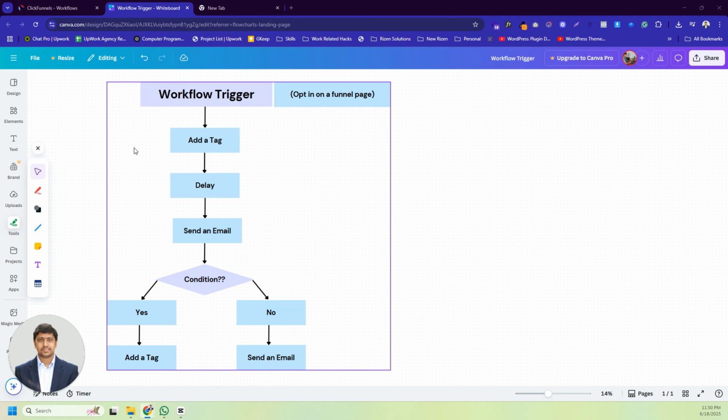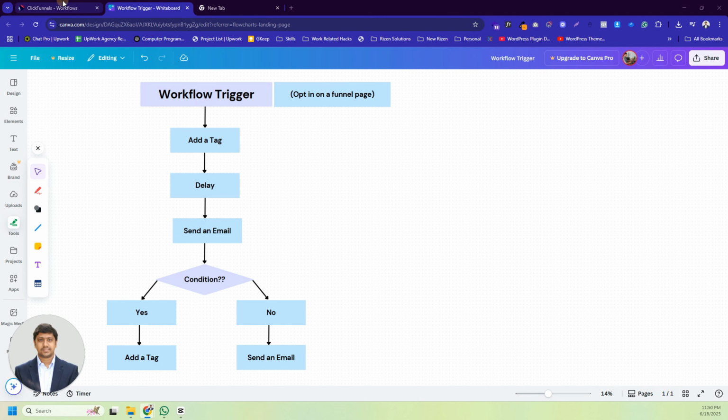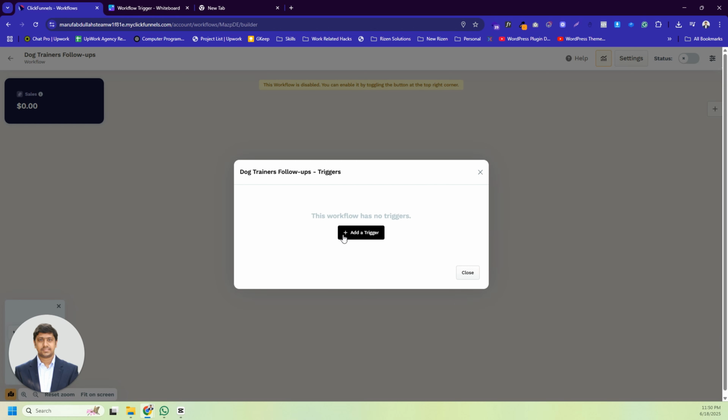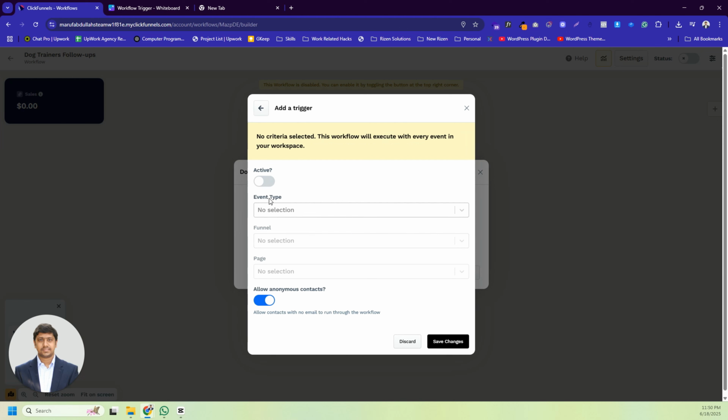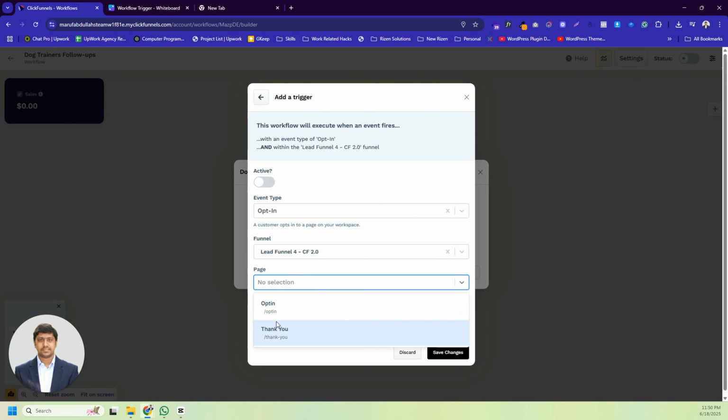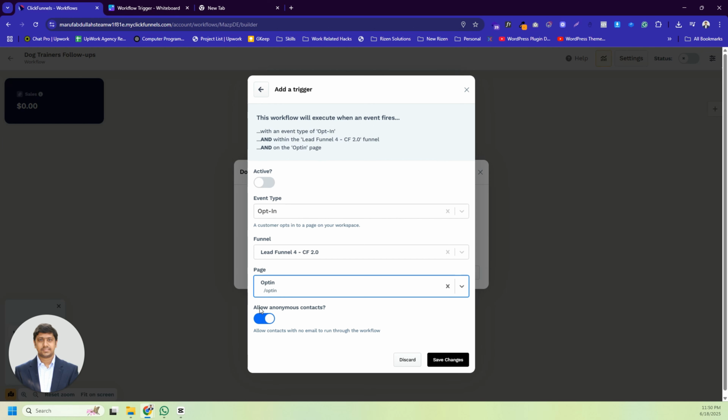Now let's build this inside ClickFunnels 2.0. First, we'll create the workflow trigger. Click on No Trigger Set, then click the Add a Trigger button. Now select the event type. In our case it's opt-in. Then we select a funnel and the page where the opt-in happens. I don't want to allow the contacts without an email address, so disable Allow Anonymous Contacts. Then activate this trigger. Click Save Changes.